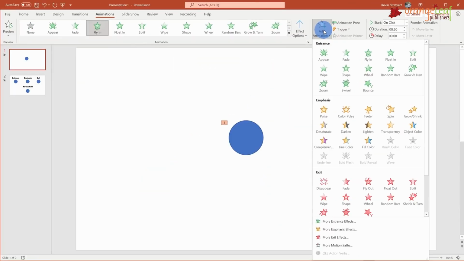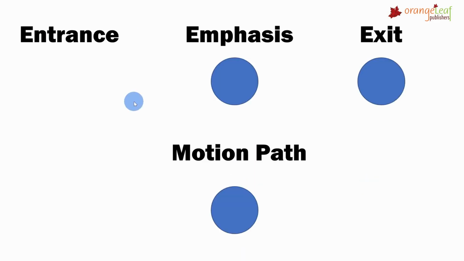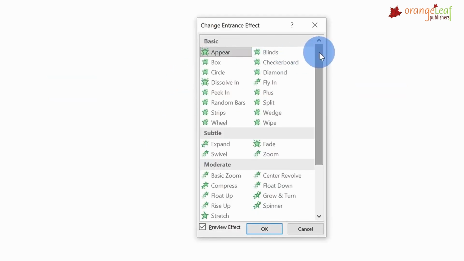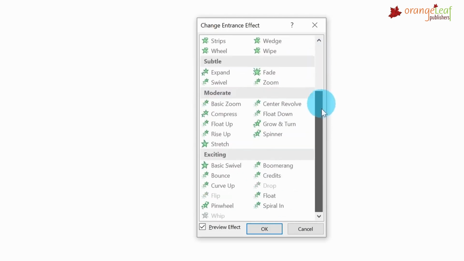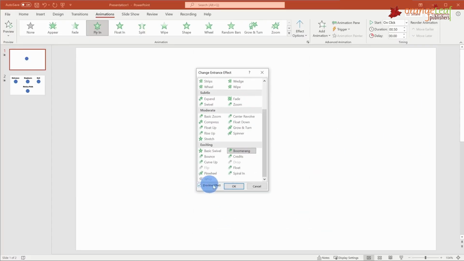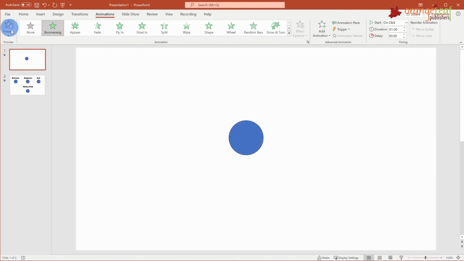You can apply one or more animation types to one object. An entrance animation brings an object onto the slide. An exit animation takes an object off the slide. An emphasis animation enhances the object on a slide by rotating or spinning it. For example, you can have a ball bounce onto the slide and then have it spin.